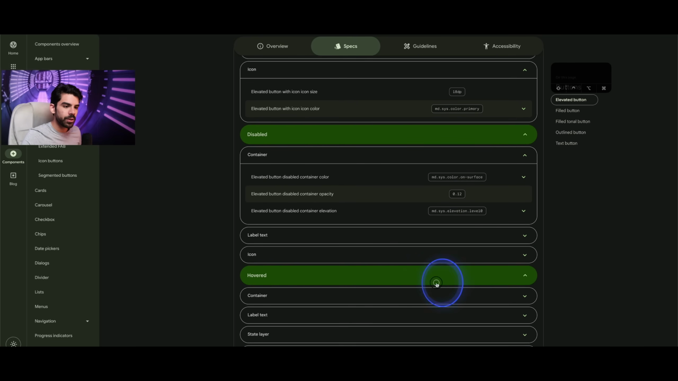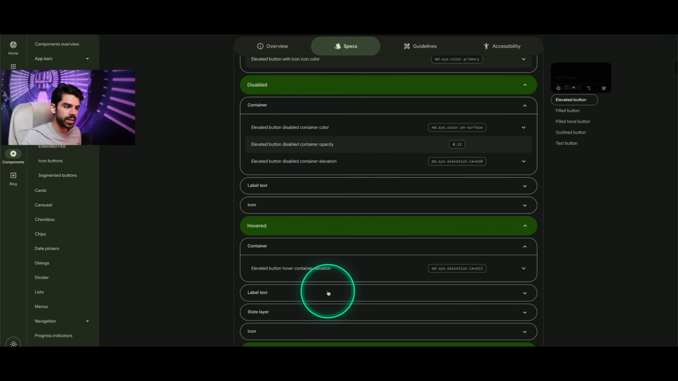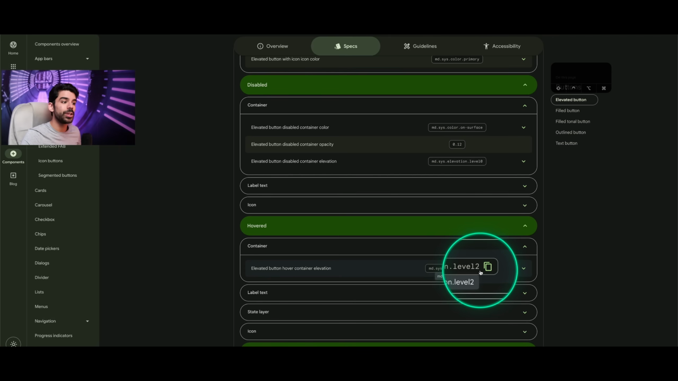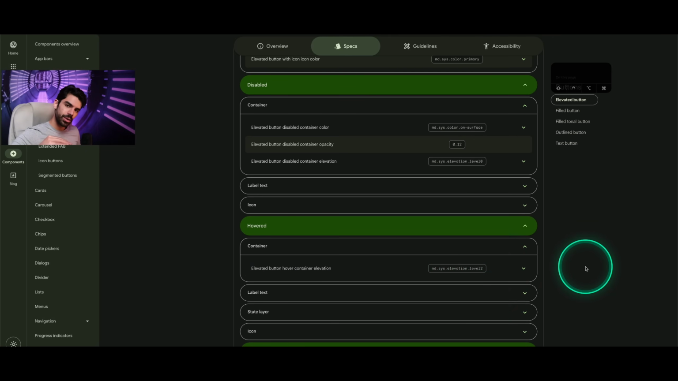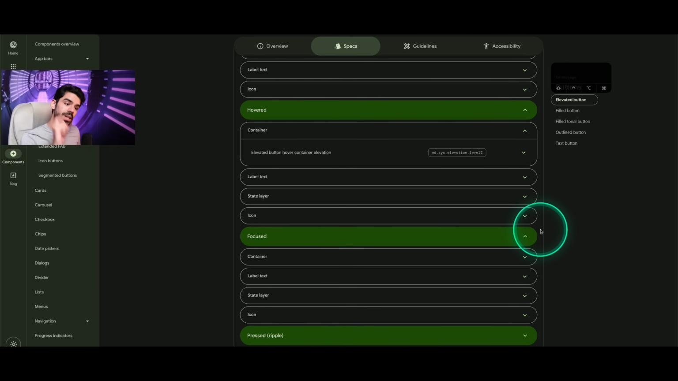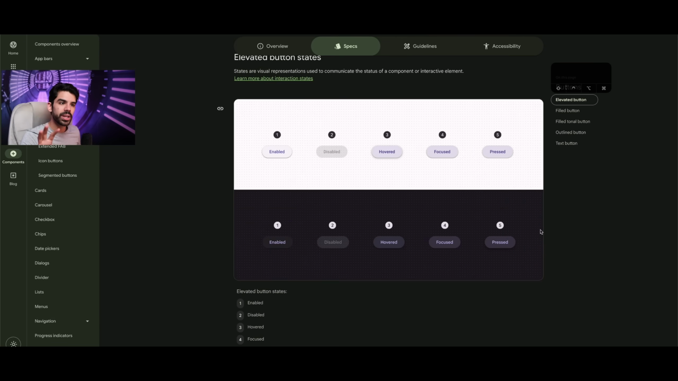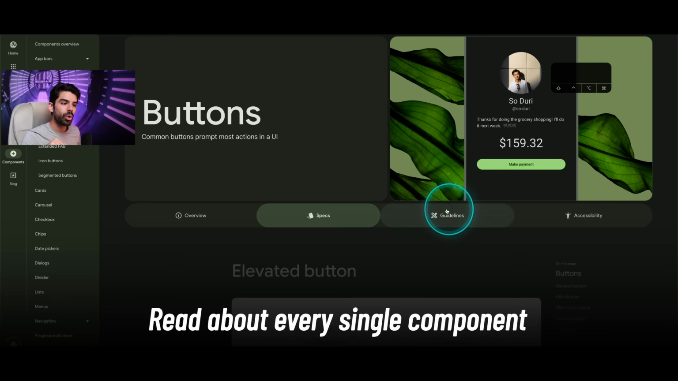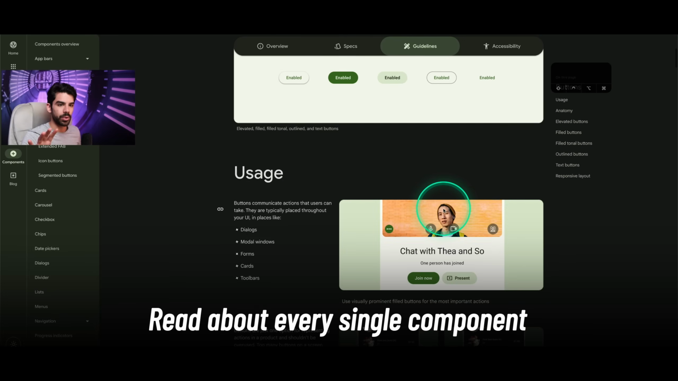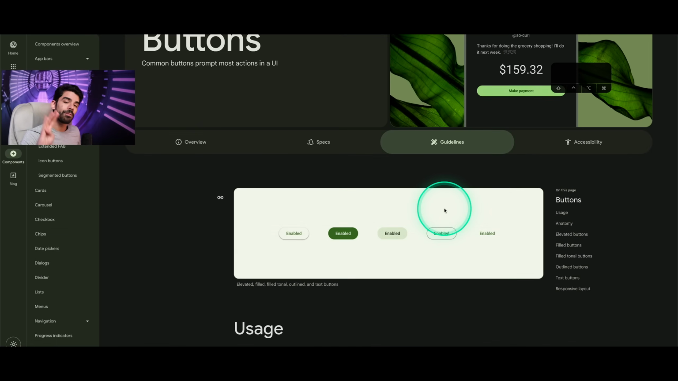Now, if I were to go say on hover and click on container again, then this shows as level 2, which is very, very interesting. So you have level 0, you have level 1, you have level 2 when it's hovered. So you can see that within a component, what all things do they have. And now I would recommend you to read through all of this for every single component. Because there are 4 parts to this.